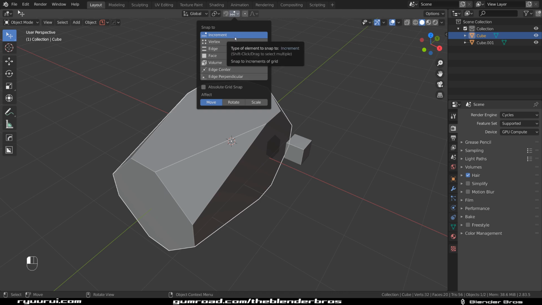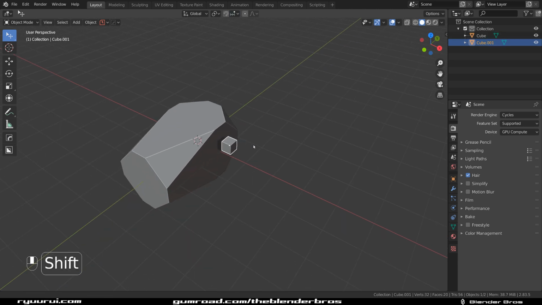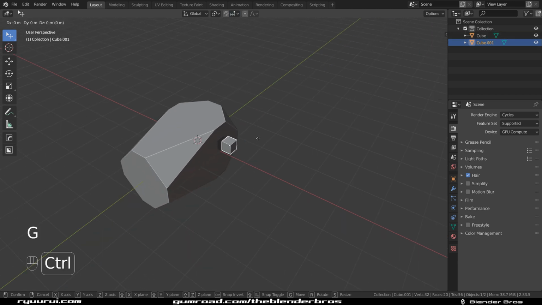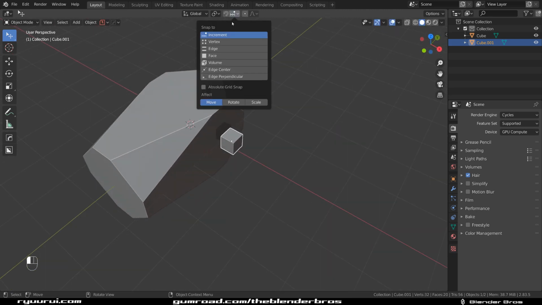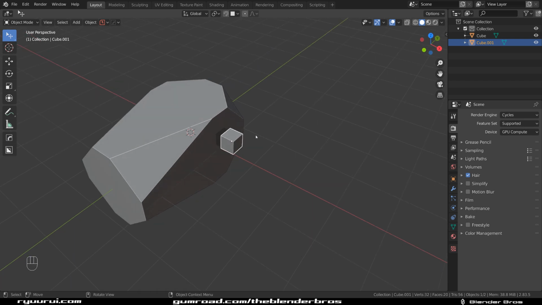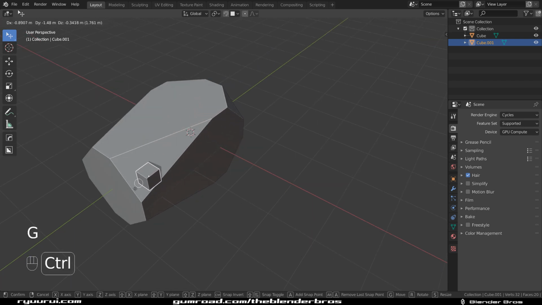You can align stuff to different types of geometry, places on the grid, etc., like increments. So let's say we're gonna stay in increment, and I'm gonna grab this cube and press G and hold control, and now I'm gonna snap in increments to the grid, you see. So it's gonna snap meter by meter, because this grid is 1 meter by 1 meter. Okay, if I'm going to switch it, for example, to face, it's gonna snap to faces if I hold control, you see. The only thing is that the cube doesn't rotate.